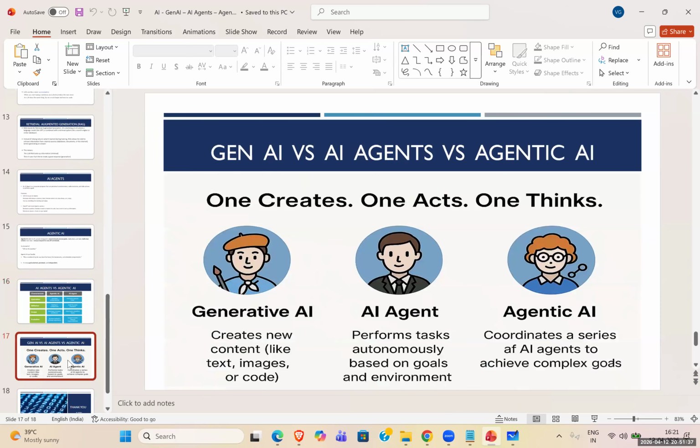So if you understand overall, for example, what is generative AI in simple words, in one line? Generative AI, as we have discussed, generates some kind of new content, especially in formats like text, images, audio, code, and video here. An AI agent performs tasks autonomously based on goals and environment. And agentic AI coordinates a series of AI agents to achieve complex goals here. So in business workflows or when automating complex jobs, we use an agentic AI system. Or let's say, for example, if you want only a simple task to be automated, you can go with an AI agent.